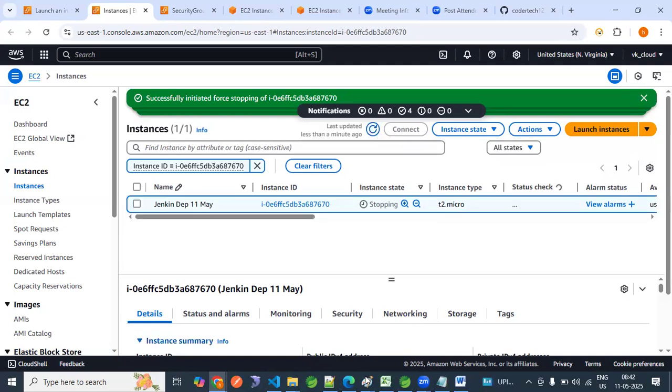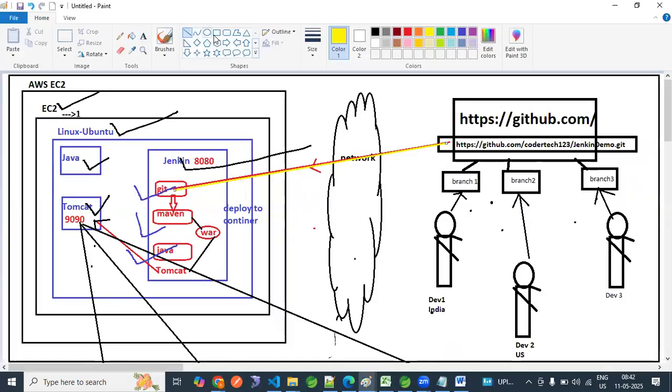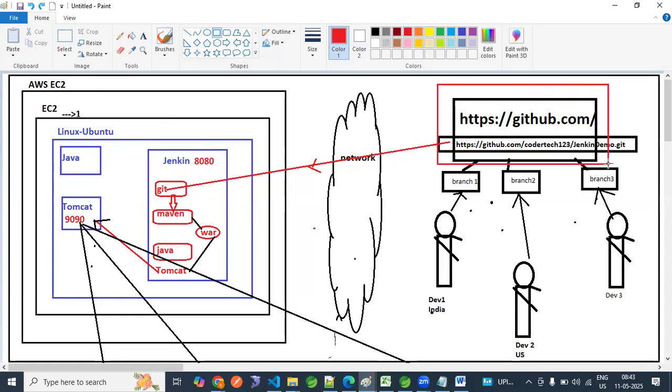Meanwhile, it will stop. Let's come to our diagram. So this is it. Again, observe what we did today. I'm doing Control Z. Let me clean my diagram. So what we configured: this is our GitHub URL. Try to understand this again.